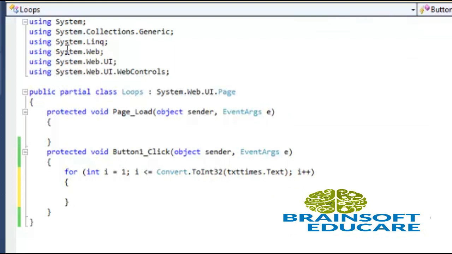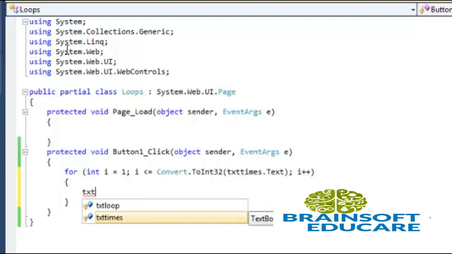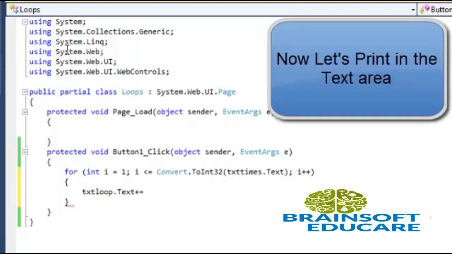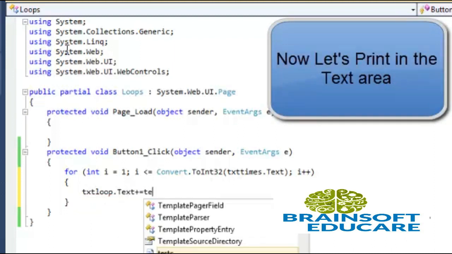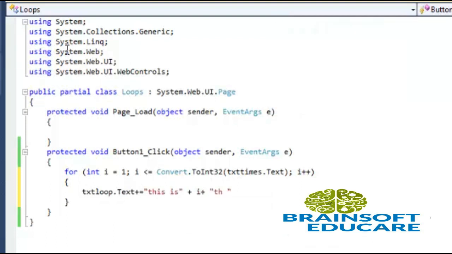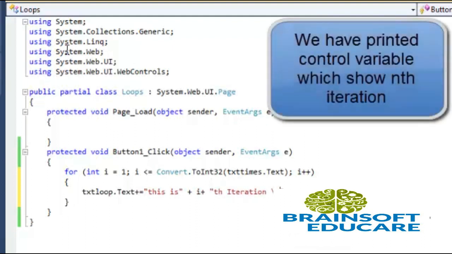We will write the iteration of the loop in the text box. So let's write txtLoop.Text +=. This is the shorthand assignment operator. We will print "This is " i "th iteration" and \n, which is a new line character, and a semicolon.